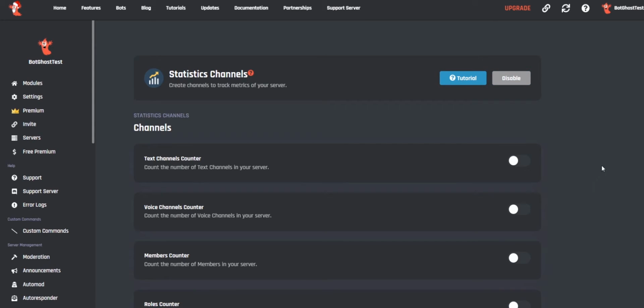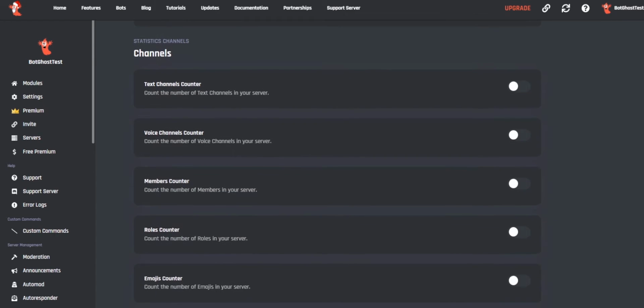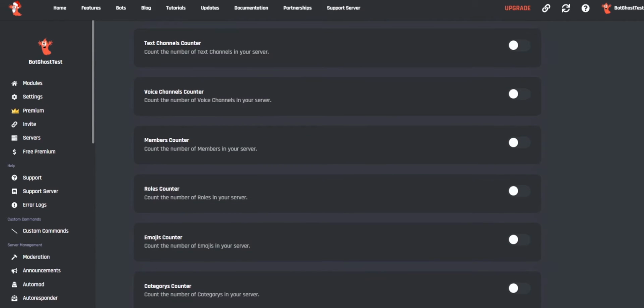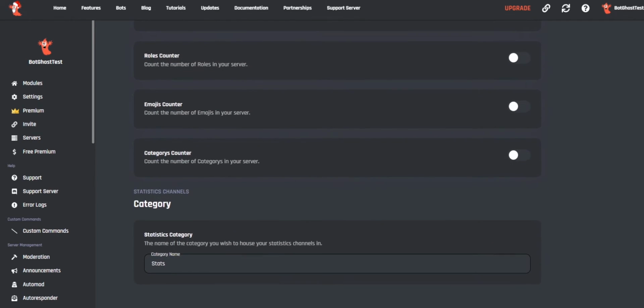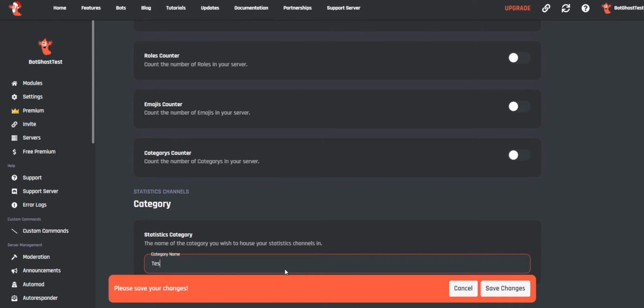There are 6 different stats channels you can create. These are Text Channels Counter, Voice Channels Counter, Members Counter, Roles Counter, Emojis Counter, and the Categories Counter. Before we select the counters, we are going to adjust the category. We make this test stats.